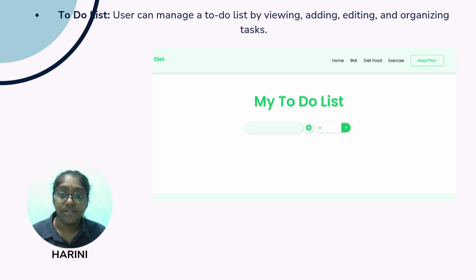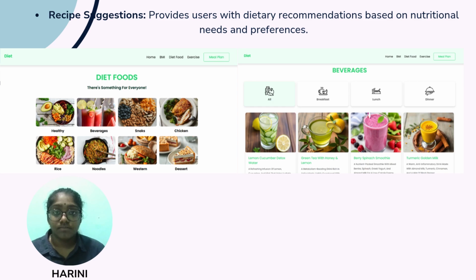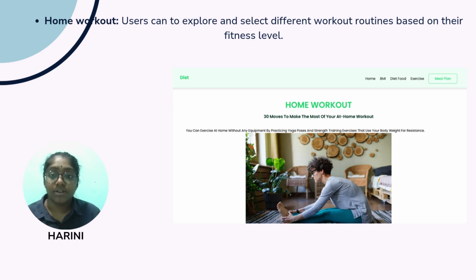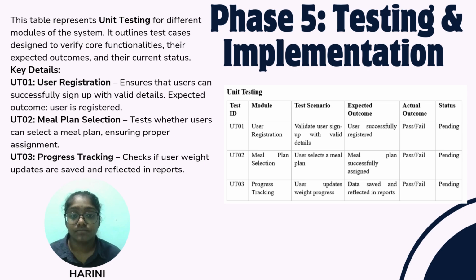On this to-do list page, users can manage their plan by viewing, adding, editing, and organizing their tasks. Here on the recipe suggestion page, we provide users with dietary recommendations based on nutritional needs and preferences. Last but not least, the home workout page. Users can explore and select different workout routines based on their fitness level.